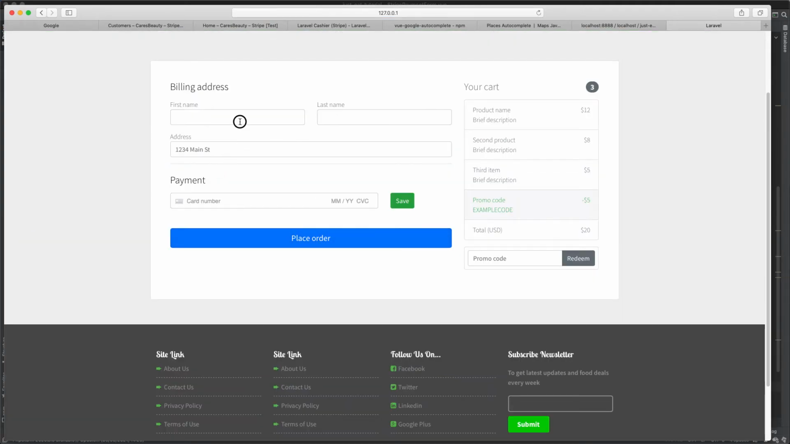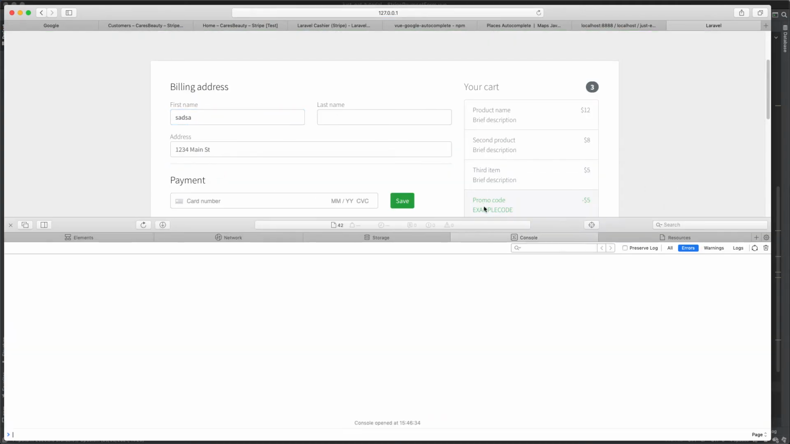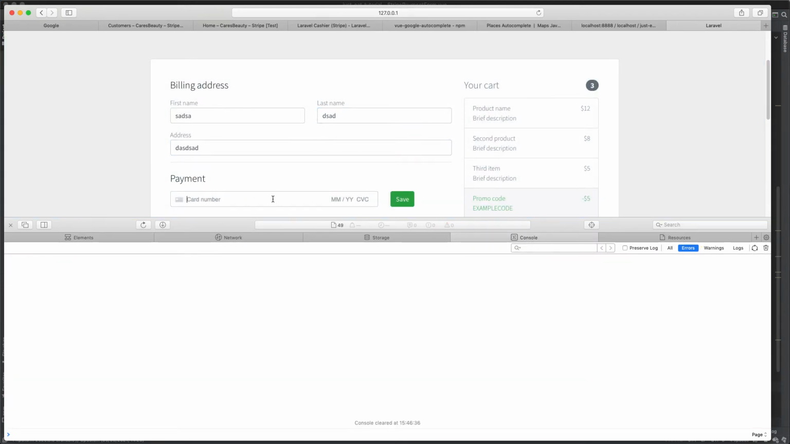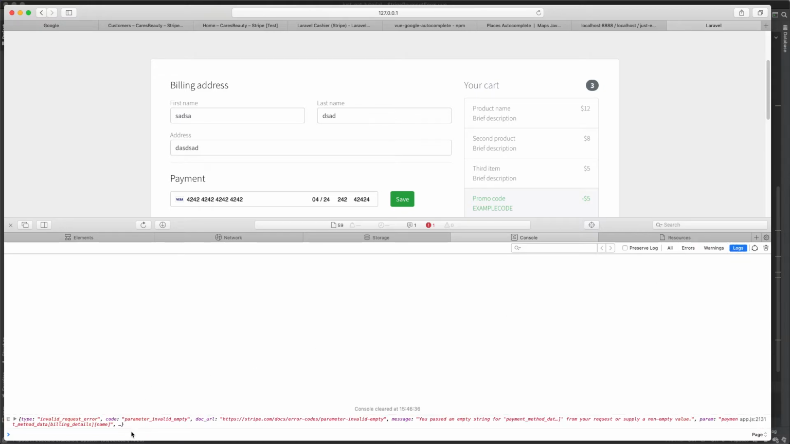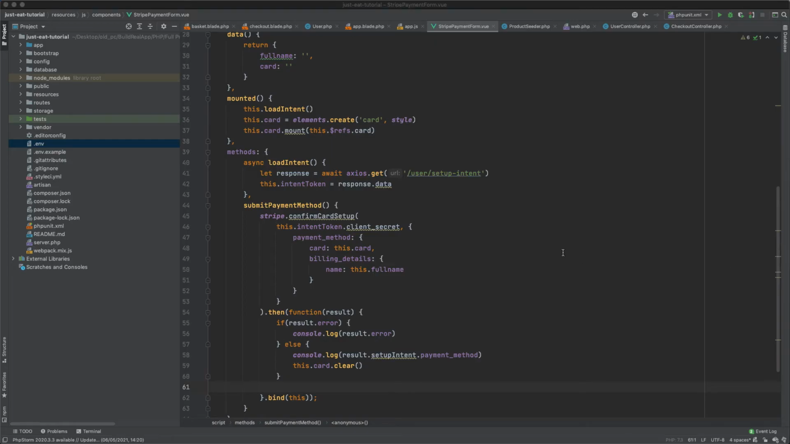Okay, why did I close this? Go here. So this is the test card for Stripe. You can find a lot of them on the internet. So we get an error, and every time you pass string formatted data, you pass an empty string for payment method. So let's see what we got in here.